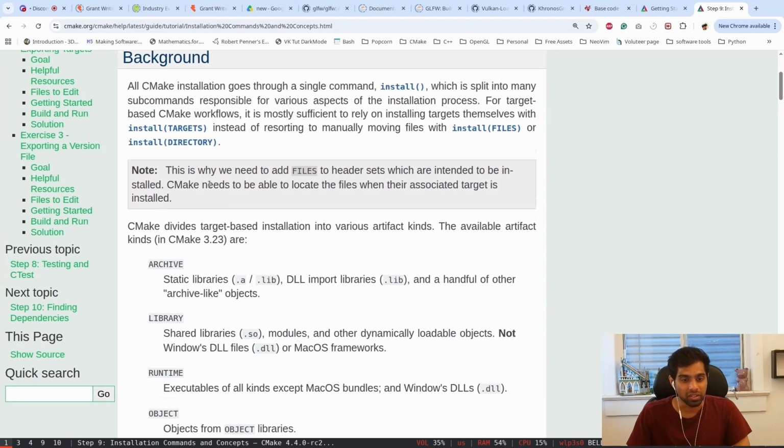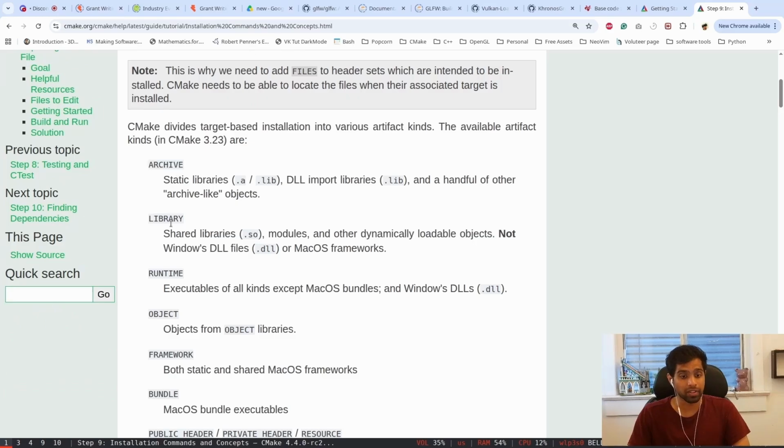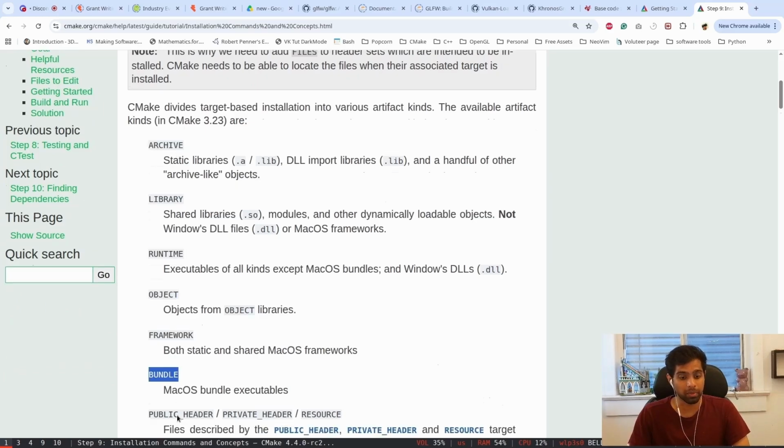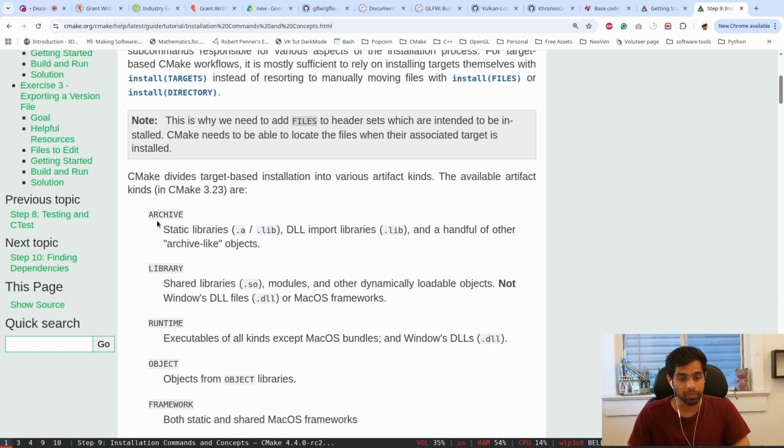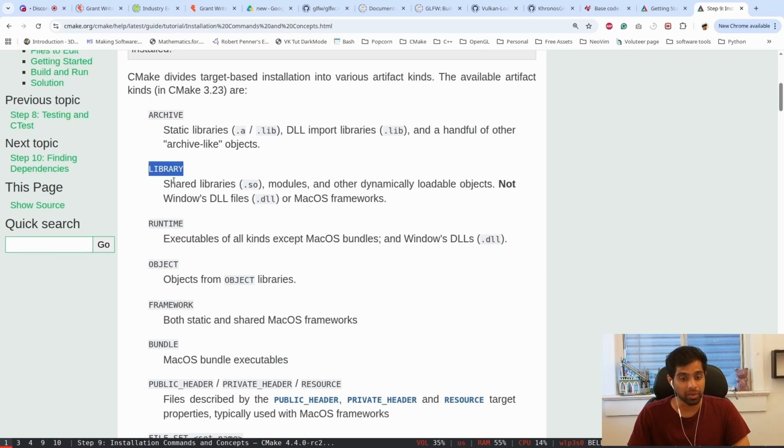But anyway, the important thing I wanted to show here is that CMake divides target-based installation into various artifact kinds. The available artifact kinds are archive, library, runtime, object, framework, bundle, and so on. Archive basically means static libraries and import libraries. Library means shared libraries and dynamically loadable objects, but not Windows DLL files. Runtime means DLL files and things like this.